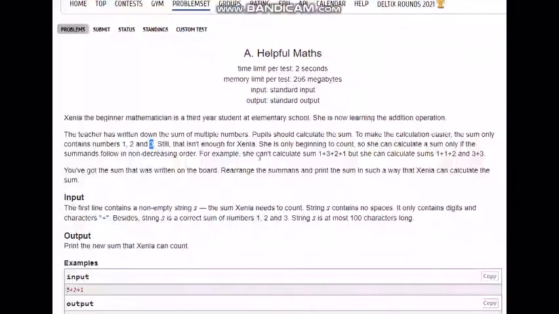For example, she cannot calculate the sum 1 plus 3 plus 2 plus 1, because these are not in non-decreasing, ascending order. But she can calculate the sums 1 plus 1 plus 2 and 3 plus 3. She can calculate the sum 1 plus 1 plus 2 only if they are in increasing order: 1 and then 2, not 1, 2 and 1.